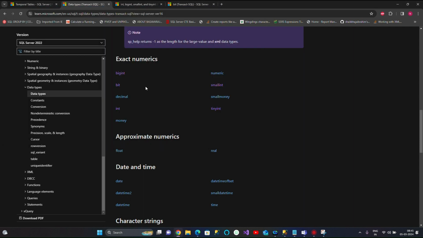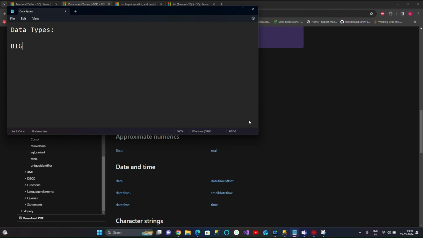We see here bigint, int, smallint, and tinyint. These four types are always integer only, but the only difference is the size. Each integer type carries its own range, and that is where you use them. These all are integer types only.